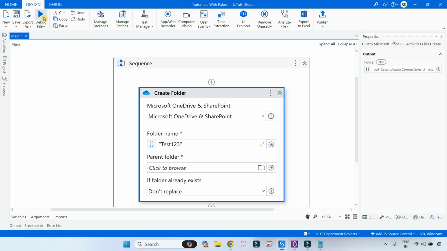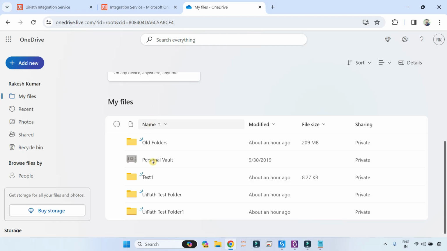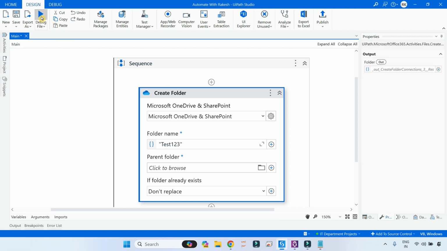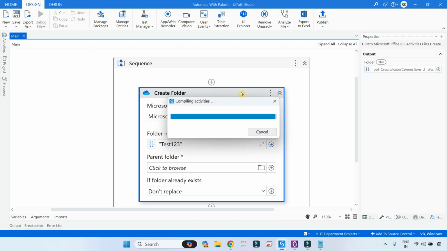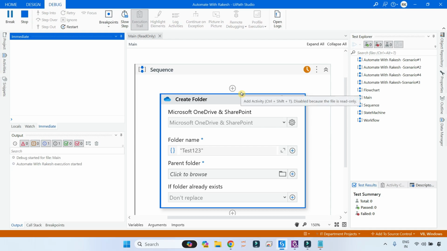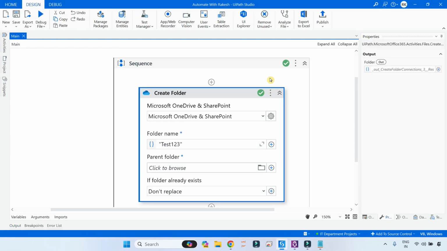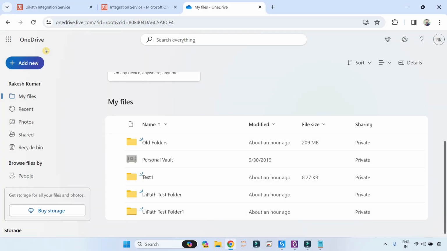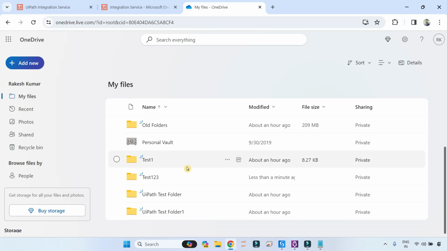Now let's see how it works. I'm going to simply hit run, and I'm trying to create a folder called test123. Let me go back to my OneDrive, and here you can see there is no folder currently available with the name test123. There are no such folders available. Let me go back to the studio and simply run this particular activity. Okay, so you can see the execution is complete. Let's go back to OneDrive and refresh this. And you can see a folder got created called test123.